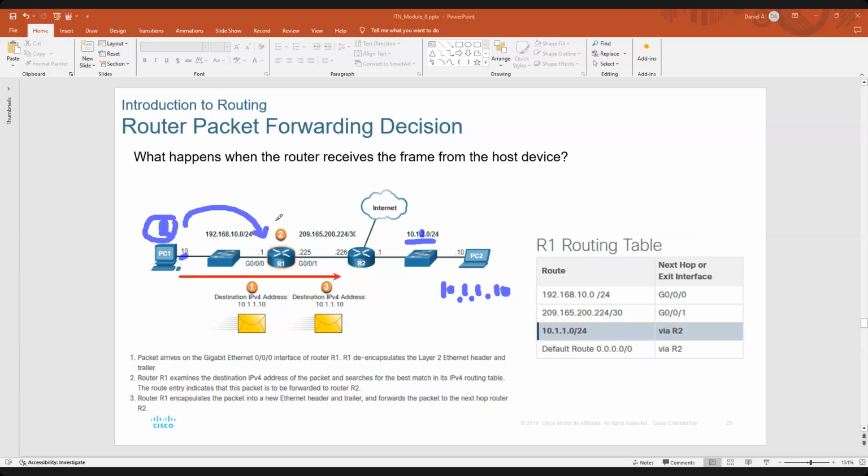So R1 received that, right? Then it checks the destination, which is 10.1.1.10, and matches it against the routing table. Once it matches, through which side must it send it? Through R2. So R1 forwards that request directly to R2. Now R2 checks the source and destination IP address of that packet. Then in R2's routing table, 10.1.1.10 is definitely directly connected. So who does it send it to directly? It has to forward it to the PC.